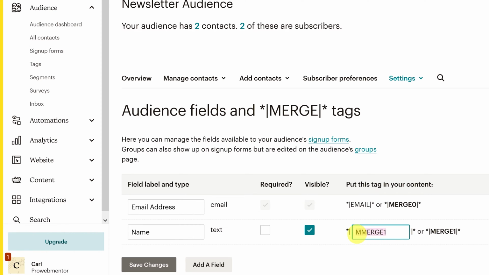Now, this is the merge tag. The merge tag is nothing but a unique text-based identifier that will fetch and display the subscriber's data, such as the name in the email message at the receiver end, when you send an email using the Mailchimp service. Let's look at it more precisely.